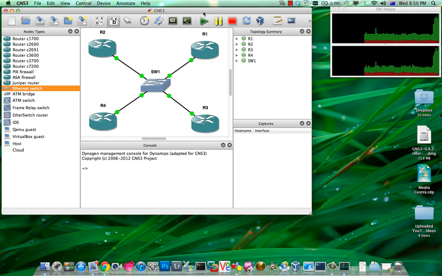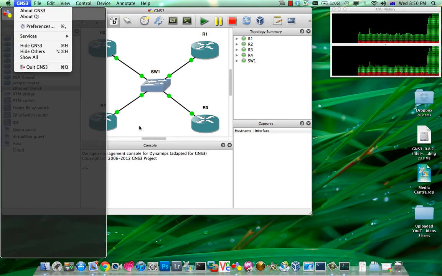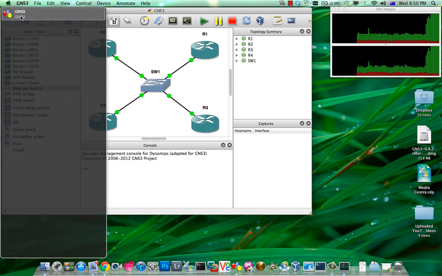Okay, so you could see that the CPU utilization has reached about 100%. I have the Core 2 Duo processor. Yes, I want GNS3.